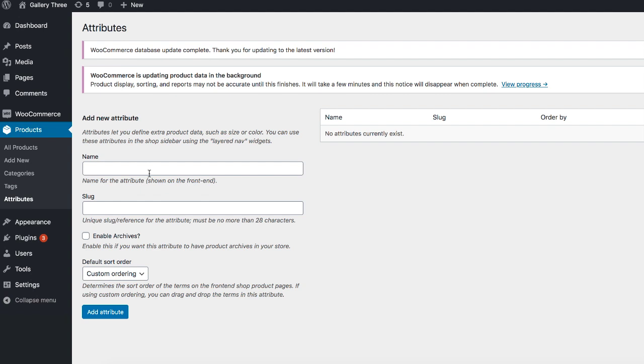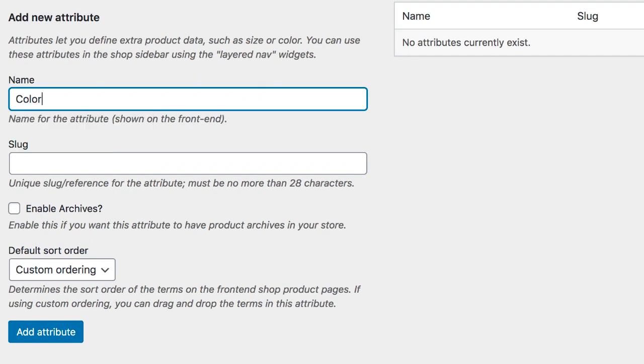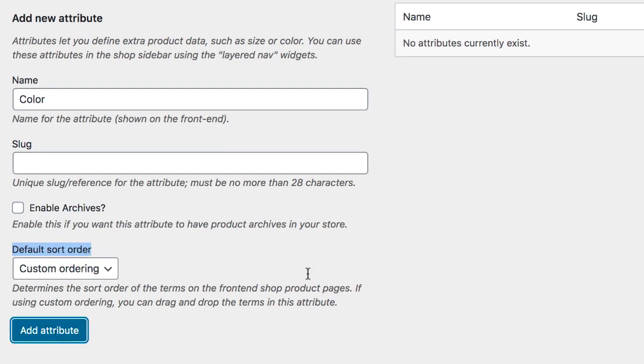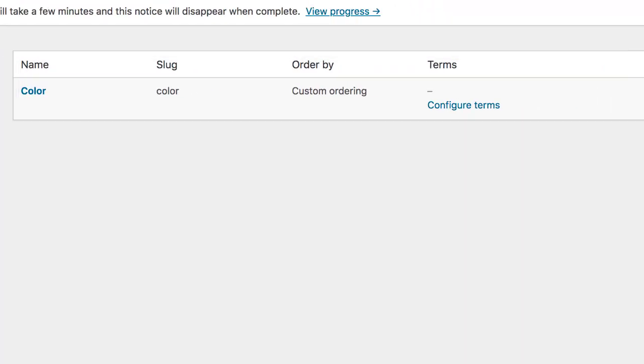To create your desired product attribute, fill the name field with your desired attribute title. For demonstration purposes, I have termed my attribute name as color. After specifying your desired attribute name, you can leave the slug, enable archive settings and default sort option as they are, because these options are optional. Save the changes by clicking on the add attribute button. You will notice a list of attributes has been created.